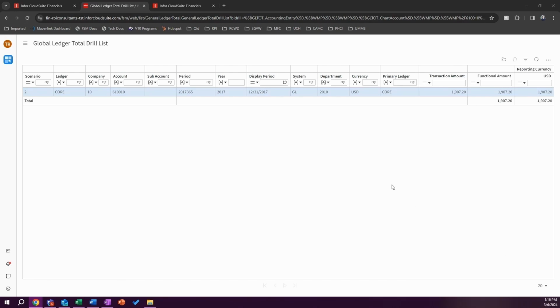That is a high-level overview of the GL Report Designer composite reporting functionality.